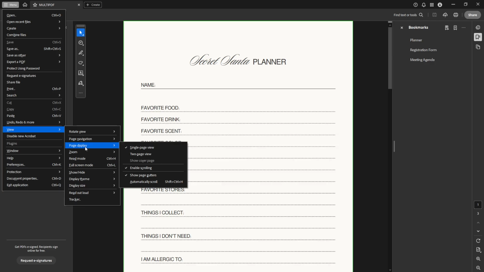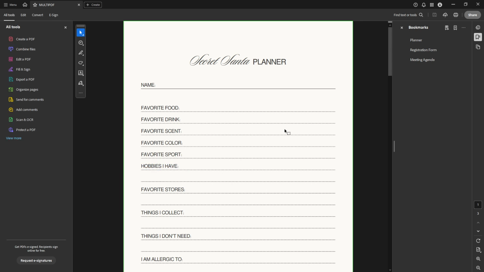Within Page Display, there's an option labeled Enable Scrolling. Clicking Enable Scrolling tells Adobe Acrobat that you prefer to scroll through your document continuously, rather than flipping through it one page at a time. This setting is particularly useful for lengthy documents, as it allows you to maintain context and flow as you read or review your material. By completing these few steps, you will have set scrolling as the default behavior for your Adobe Acrobat, making PDF viewing a smoother experience without needing to repeatedly adjust settings for each document you open.